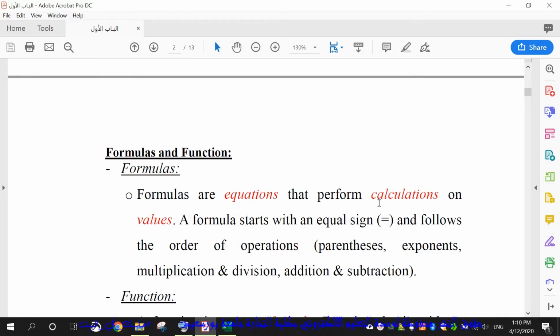The formulas and functions. First, we'll talk about the formulas. The formulas are equations that perform calculations on values. A formula starts with an equal sign and follows the order of operations: parentheses, exponents, multiplication and division, finally addition and subtraction.